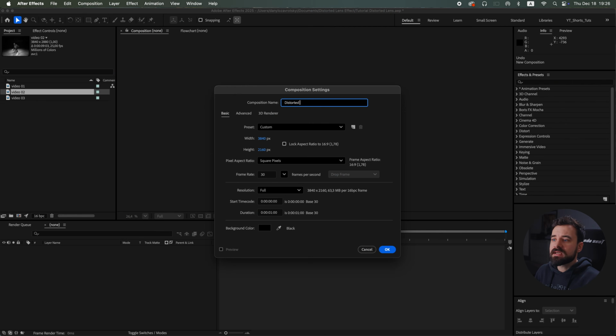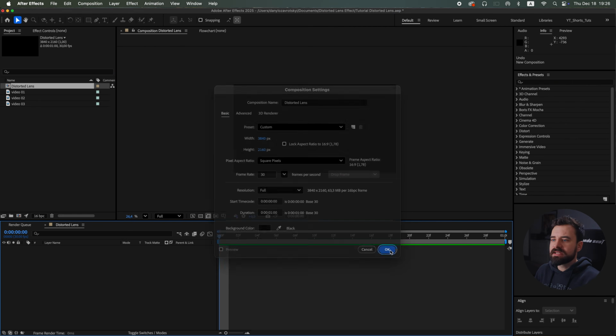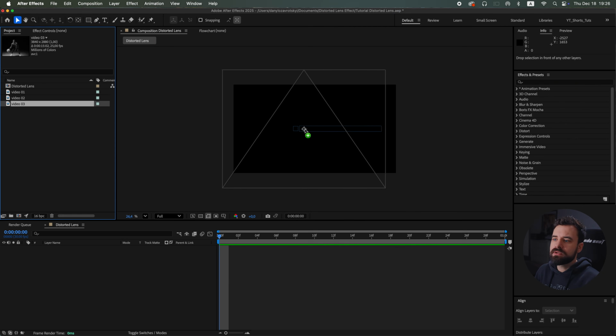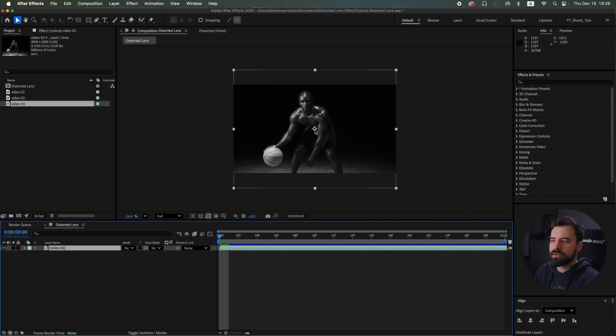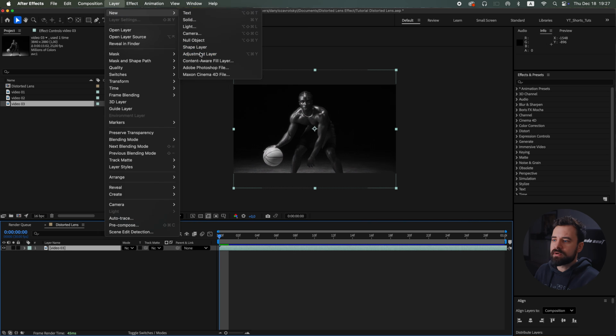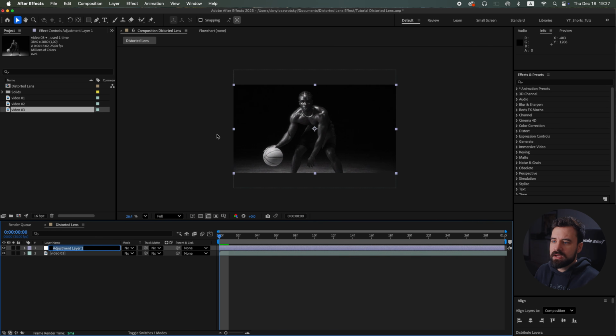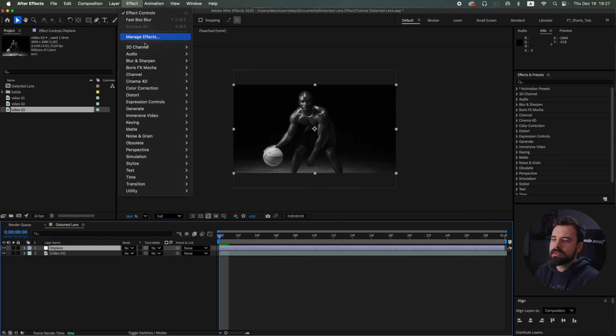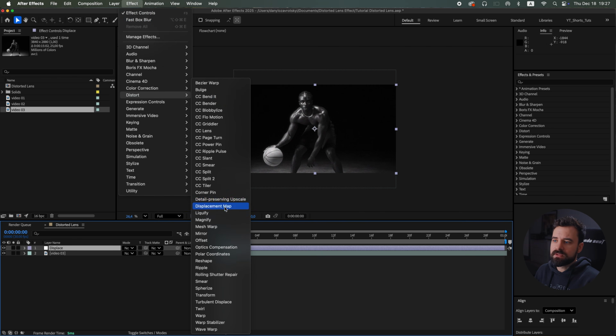Now let's start the tutorial. The base of these effects is a displacement map. So let's create the base setup. I will use a 4K composition named distorted lens, which is 30 fps and 1 second long. For reference, drop any video here. Now we will add an adjustment layer, name it Displace. Then apply the displacement map effect to it.